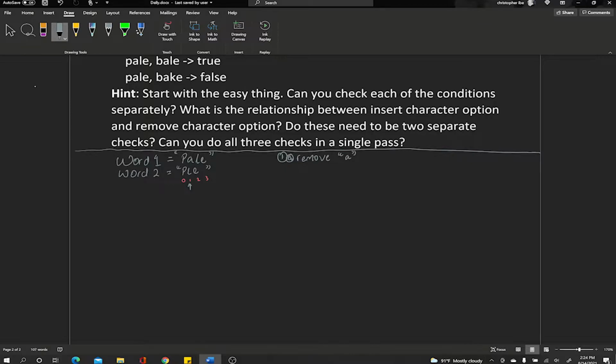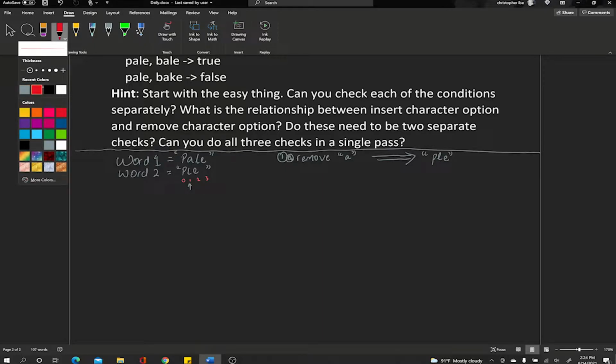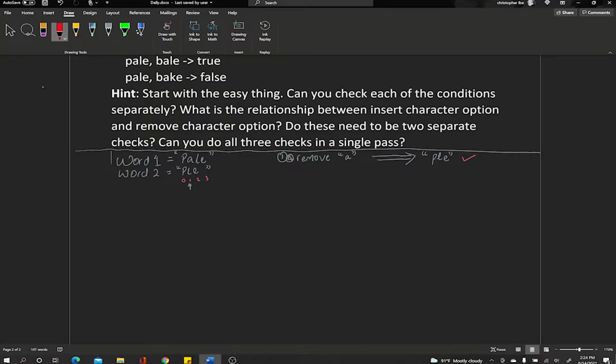If we went this route, what we will have left is the string PLE, which is exactly what we are looking for, going from string 1 to string 2, which is one edit. But let's look at the other cases. B is the case where we insert the letter L. In this case, we're going to have PLALE. We only made the string longer.